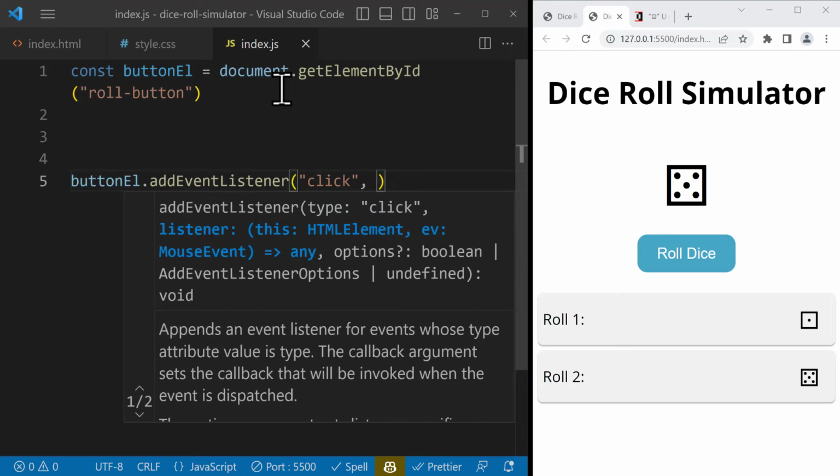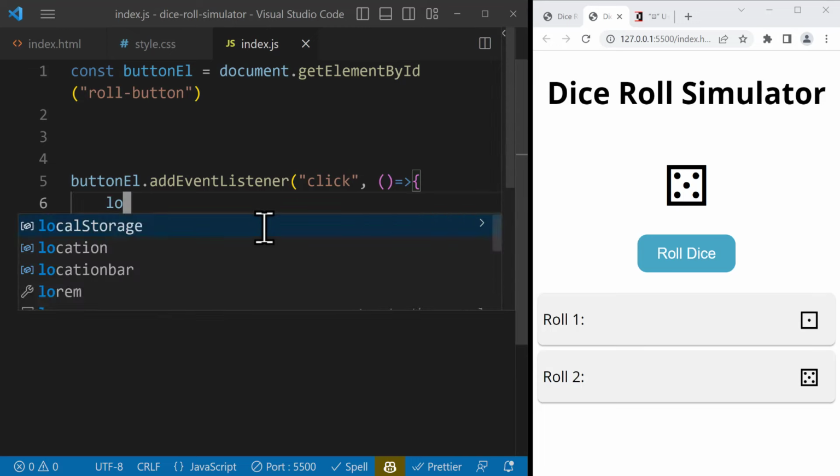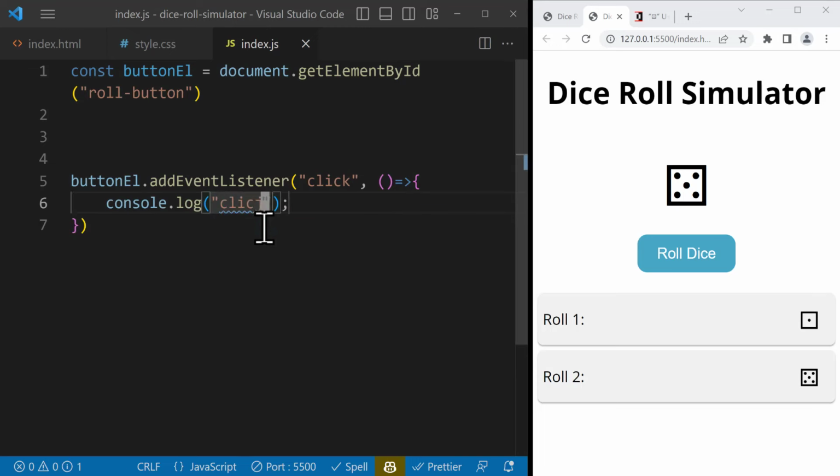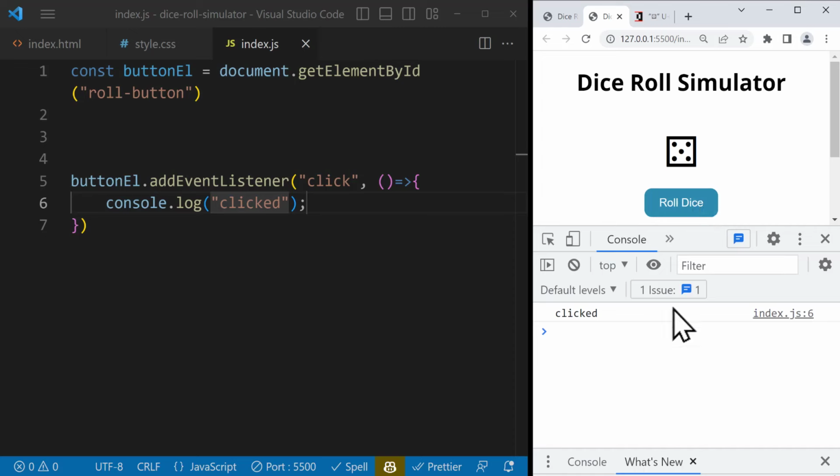So what we want to do is create a function here. This function is going to be triggered once we click on it. For example, if I console log something here, for example "clicked", and now if you open the console using F12, let's bring this one down. Now if I click on the button, you see "clicked" is logged inside the console, but instead of clicking, I want to add an animation to this dice element here.